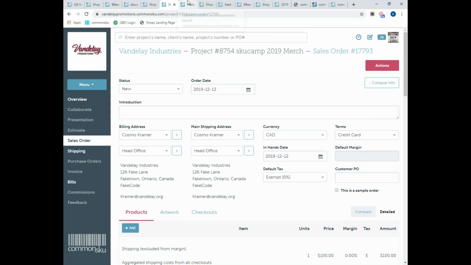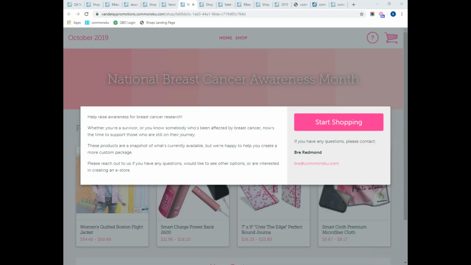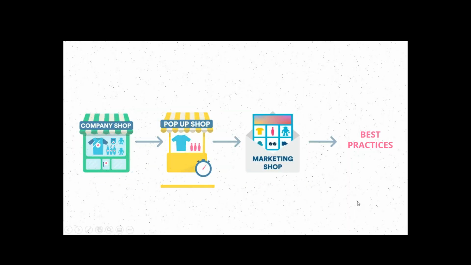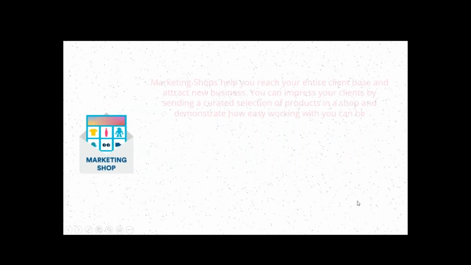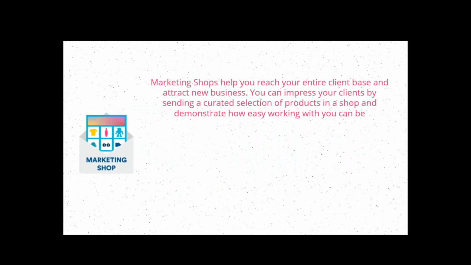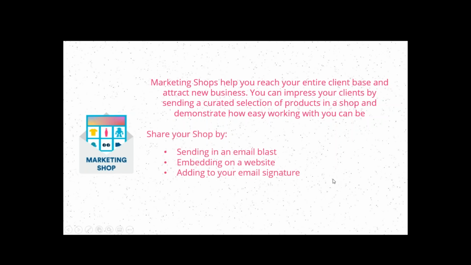All right, so that is it for the pop-up shop. The last one we are going to take a look at is going to be the marketing shop. So as it sounds, marketing shops are meant for marketing. These help you reach your existing client base, but they can also help to attract new business. Now, these are designed to show a curated selection of products. So they really are meant for things like niche markets.